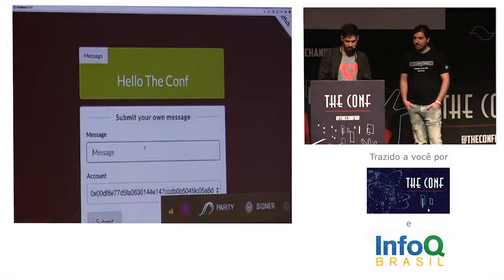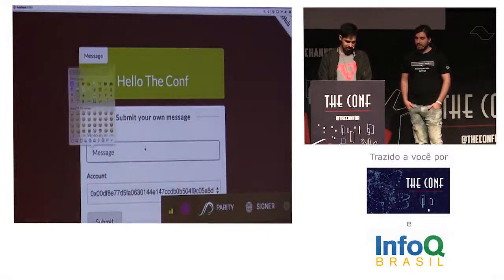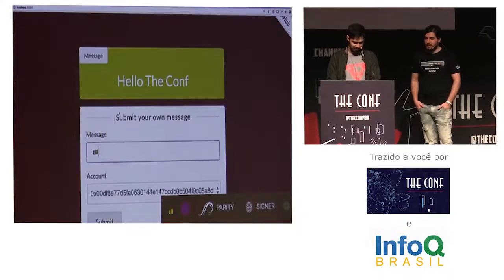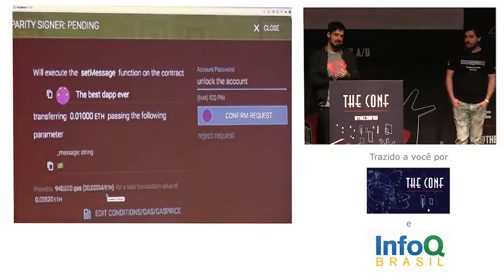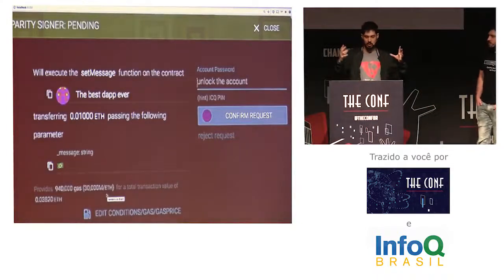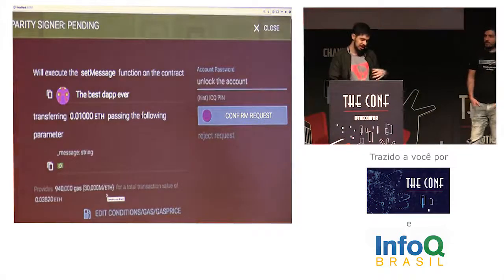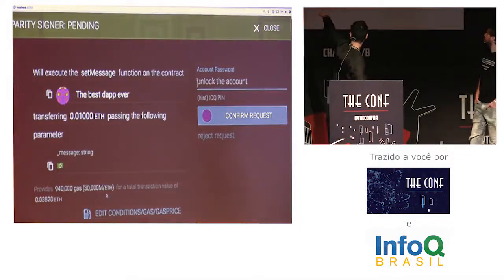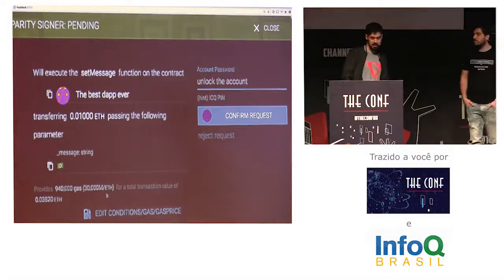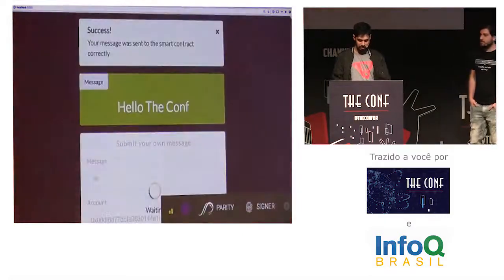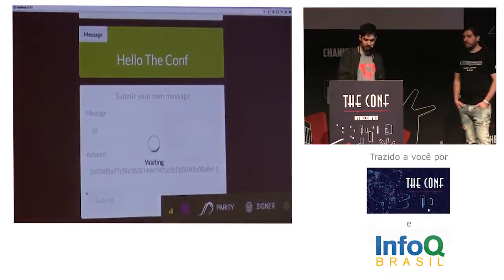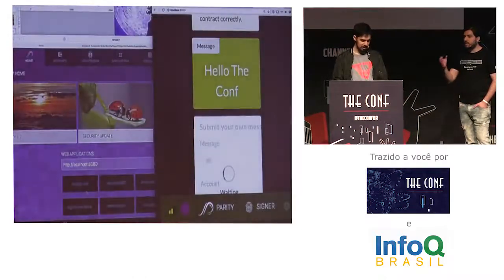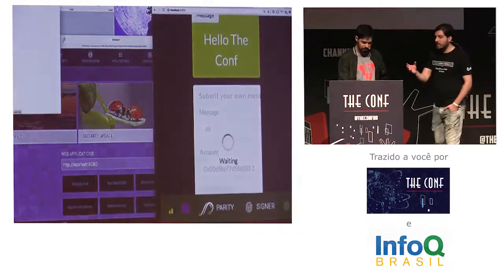Okay, Parity is here. So I will put just another message here, like our flag. Okay, that was faster. I click submit, and then Parity opened the same modal for me here to put in my password. I can check what I'm sending to the blockchain. It's that message, paying that amount, and I put in my password, and we're good to go. It might take a while again because we have to wait for the block to finish. So let's just keep it here.